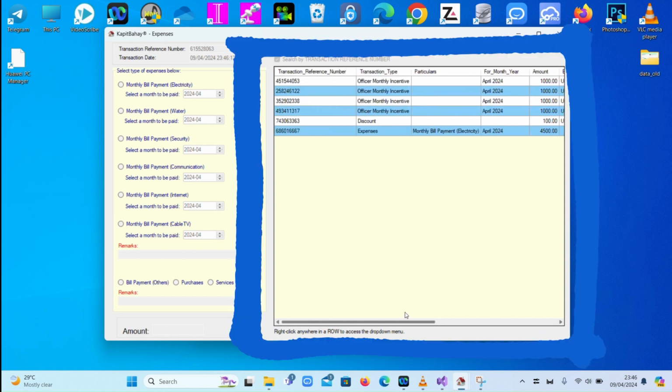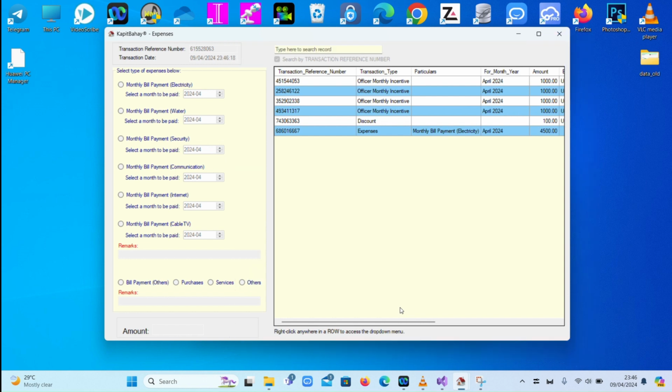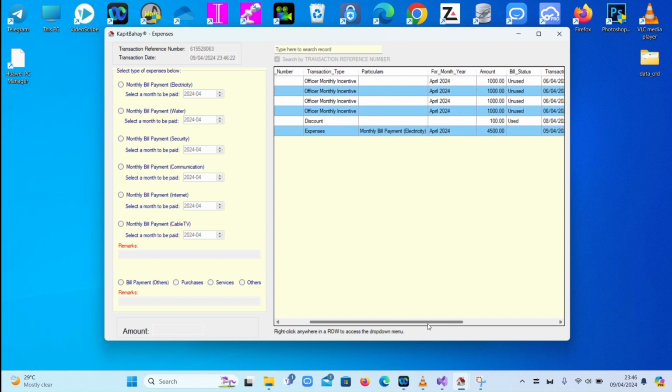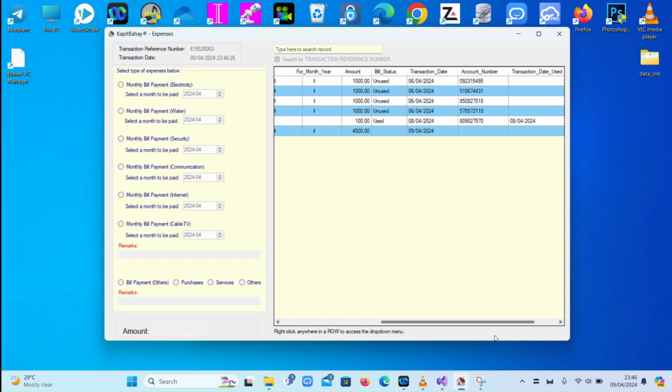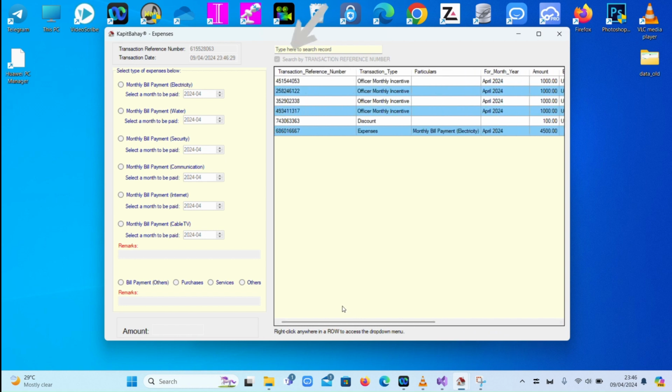On the right portion of this expenses window is the data grid view that contains all the expenses transaction records of the association. Here in this data grid view is where you can view all the recorded expenses of the association. You may search a particular recorded expense using transaction reference number as a search key. An option to delete a record can be done by right-clicking anywhere in a row of a particular record to be deleted.